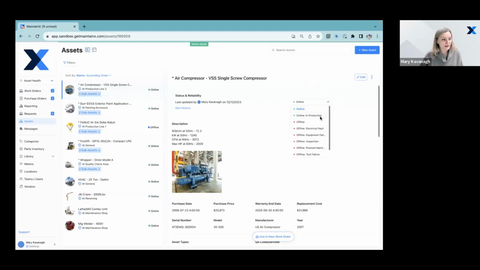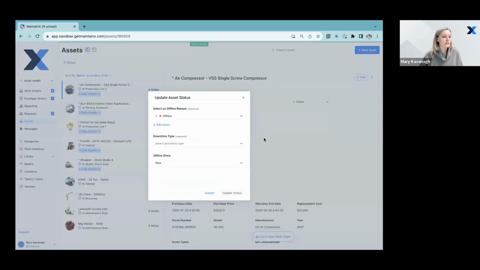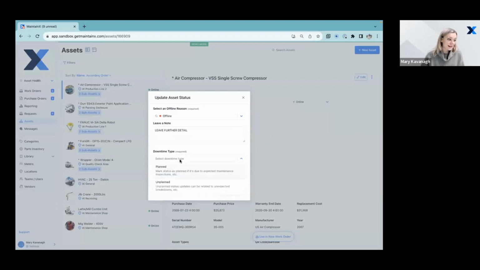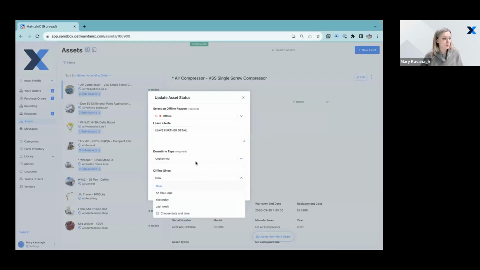Now, if I were to come in here and want to change the status, no problem. We'll just click on this down arrow. And there we go, we can mark it as offline. Whenever you change the status of an asset in MaintainX, we're going to see this pop up right here. We can add any notes in to leave further detail. We can select if it was a planned or an unplanned downtime as well. That'll be really helpful with your reporting after the fact. And we can choose when something has been offline since. So I'm actually going to say this has been offline for an hour.